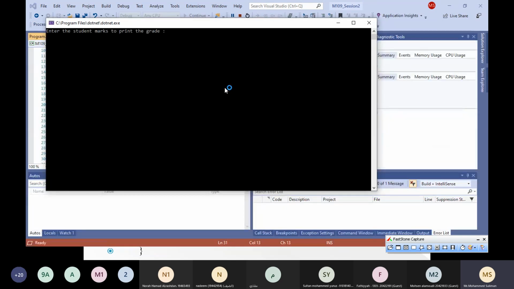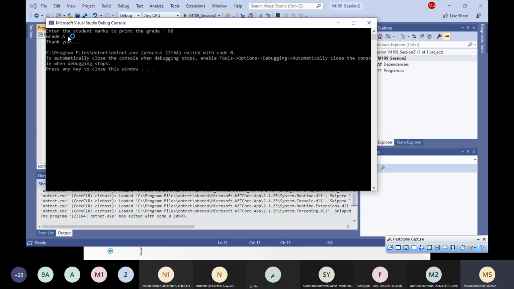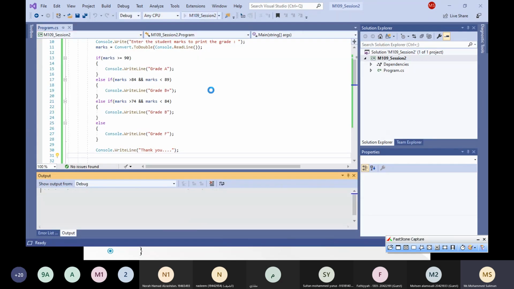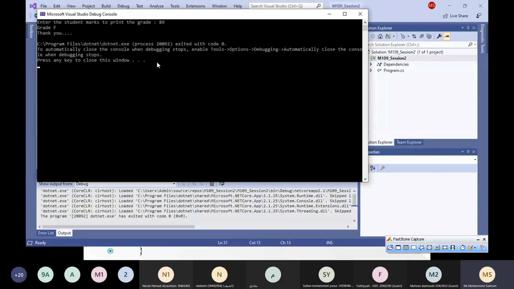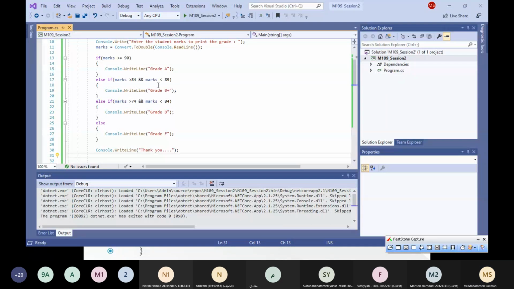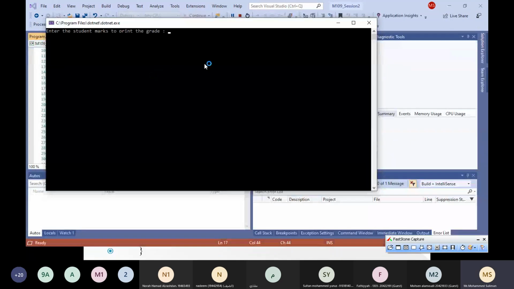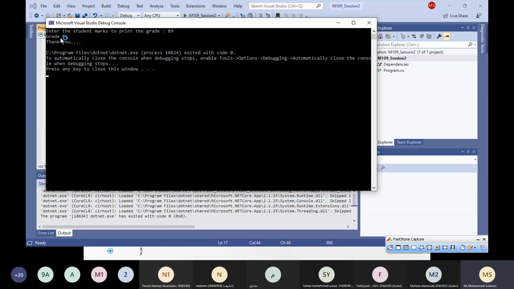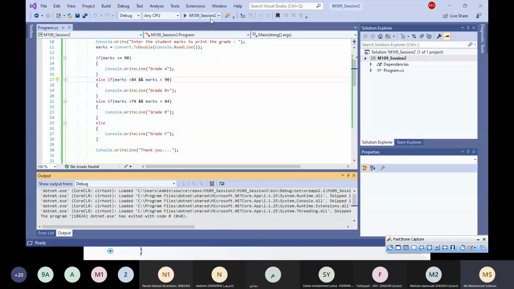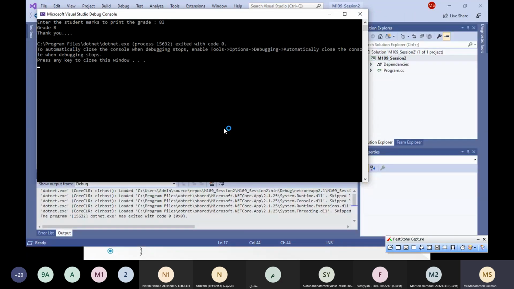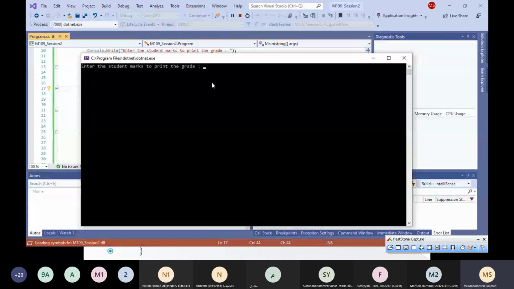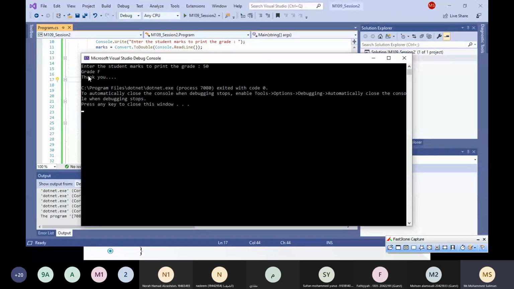So let's test this program. For example, I enter 90, it prints grade A and thank you. I enter, for example, 89, it prints grade F, sorry. It should be grade... less than 90, it should be here. So if it is 89, grade B plus, okay. And what if it is, for example, 83, it is grade B. And anything less than 74, for example, 50, grade F. Fine.